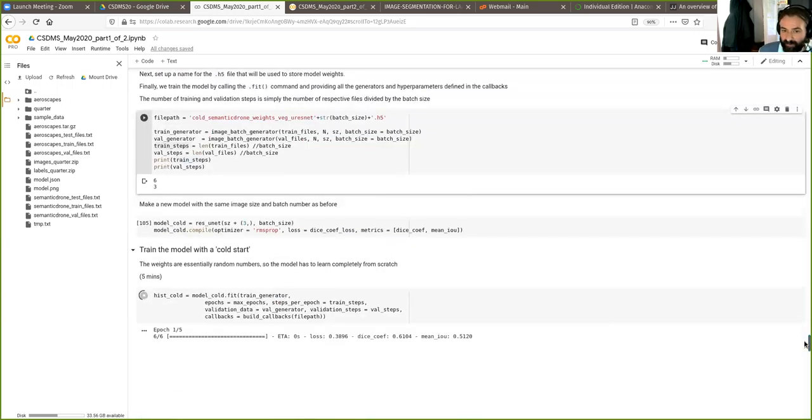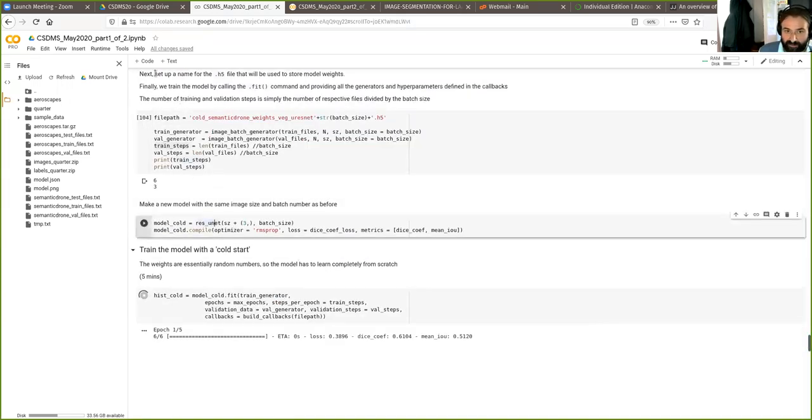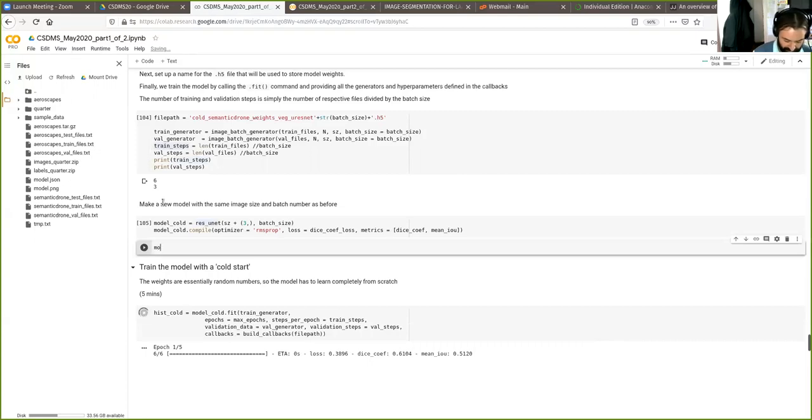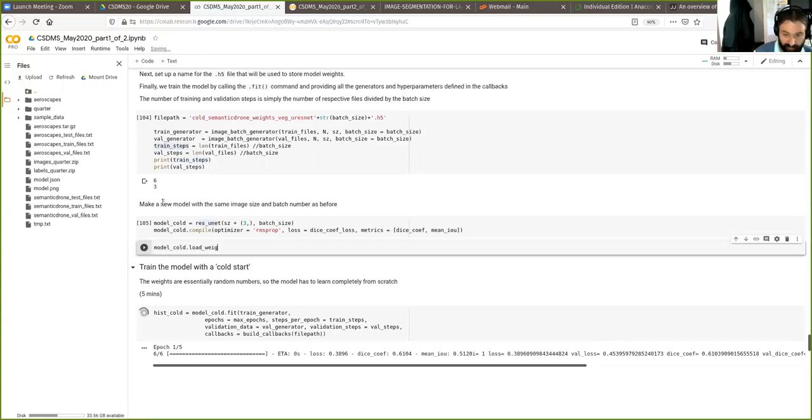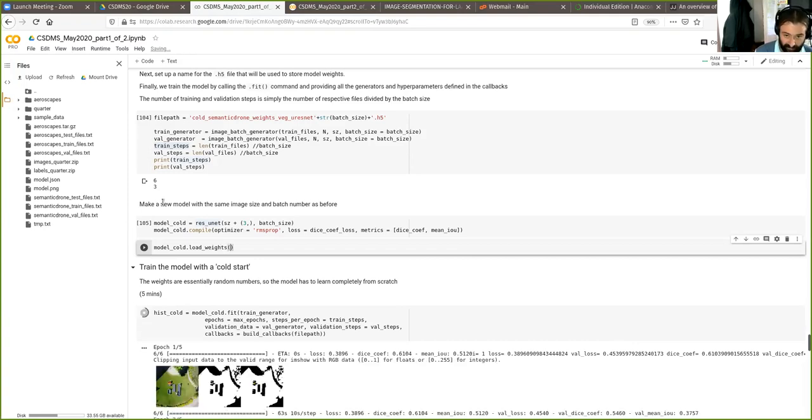If we were to load the weights at this point, we would use the same construct as we used yesterday, and we'd give it some file that we had there. We haven't got to that point yet.